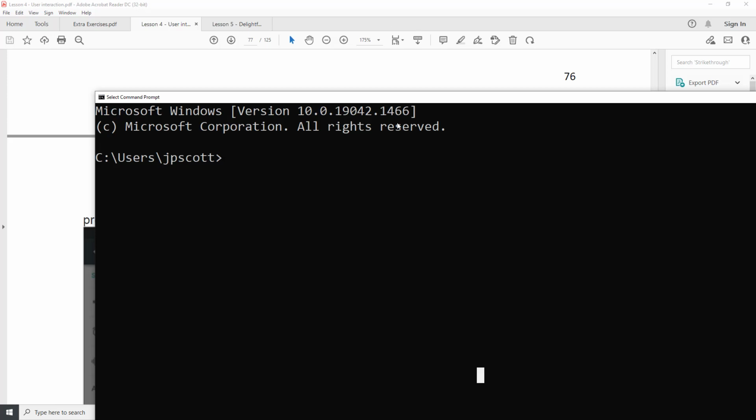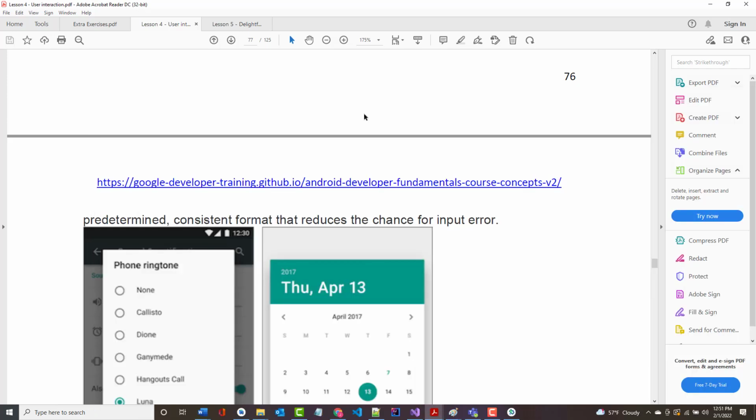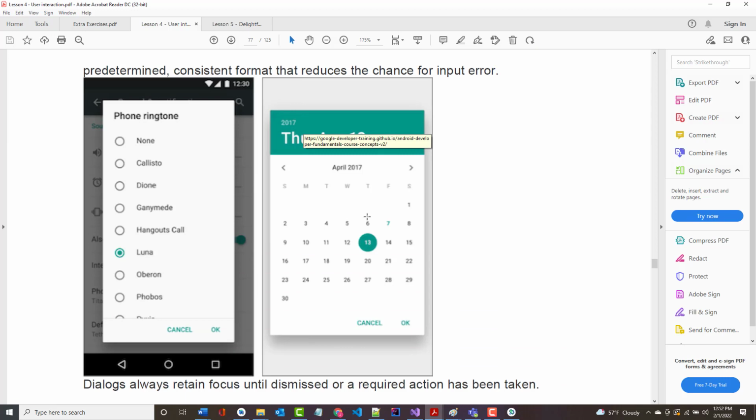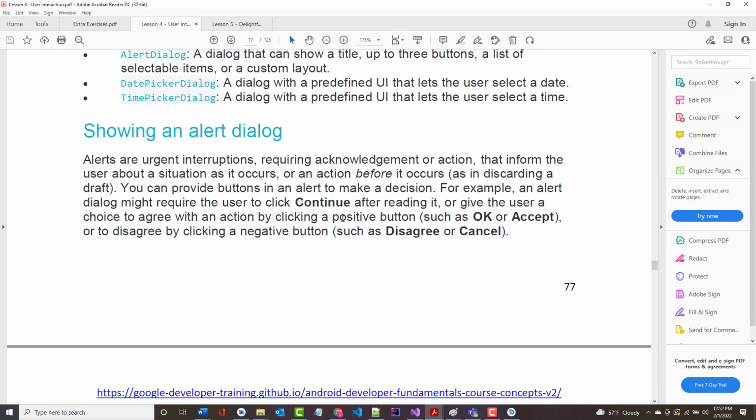But again, always think of the ramifications when somebody does something. What's the worst thing that could happen? And if it's something that could be fairly bad for the program, then what you typically will want to do is bring up some kind of an alert dialog to make sure that's what they indeed want to do. All right, showing an alert dialog, starting on the bottom of page 77, the author says, alerts are urgent interruptions requiring acknowledgement of action before going on.